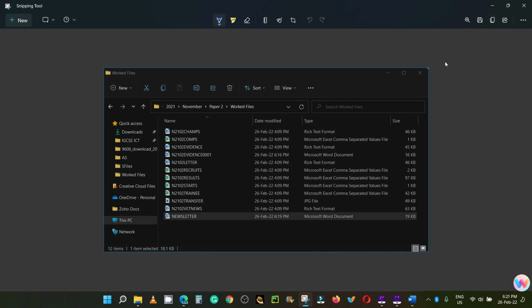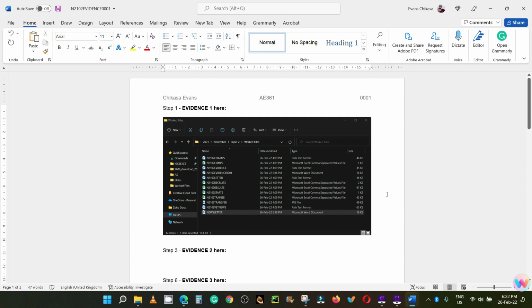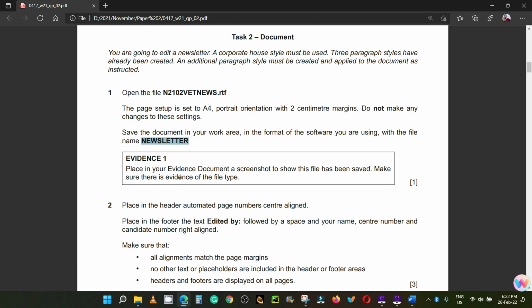And let's copy this and paste it in our evidence document. So this is step 1. Just paste it there. That's fine. Make sure that the file is selected and we can see the file type at the bottom here. So that step is done. Let's go back to the next step.